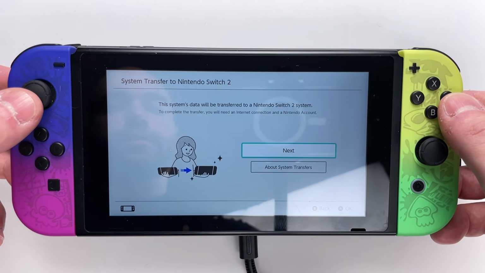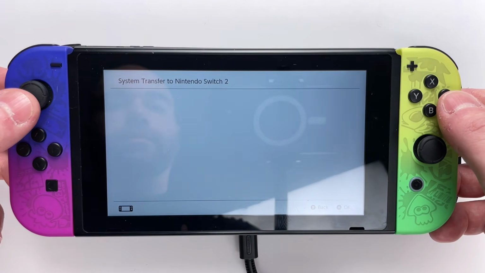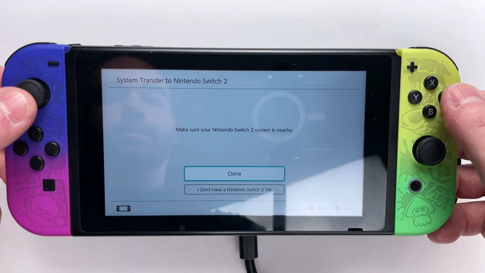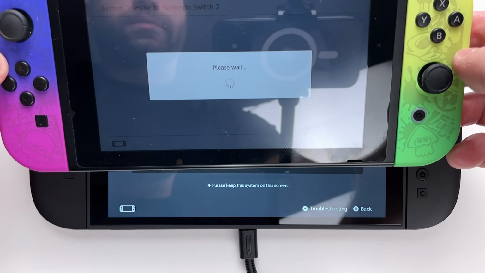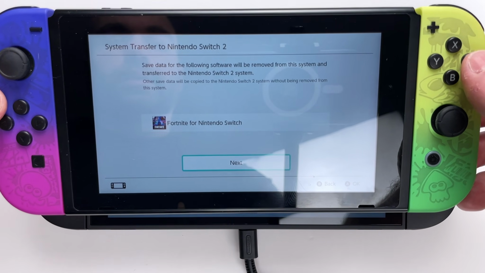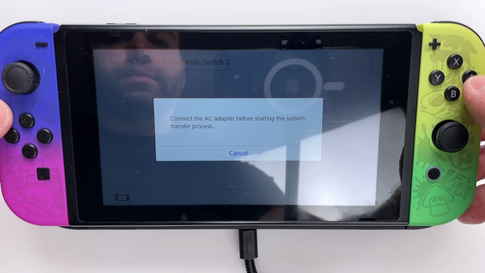So you can select Next in this section. It's kind of similar to what's on the Nintendo Switch 2. And you want to go to OK and then select Done. And then you may get this screen regarding save files. Feel free to read it if you'd like. I'm just going to select Next.